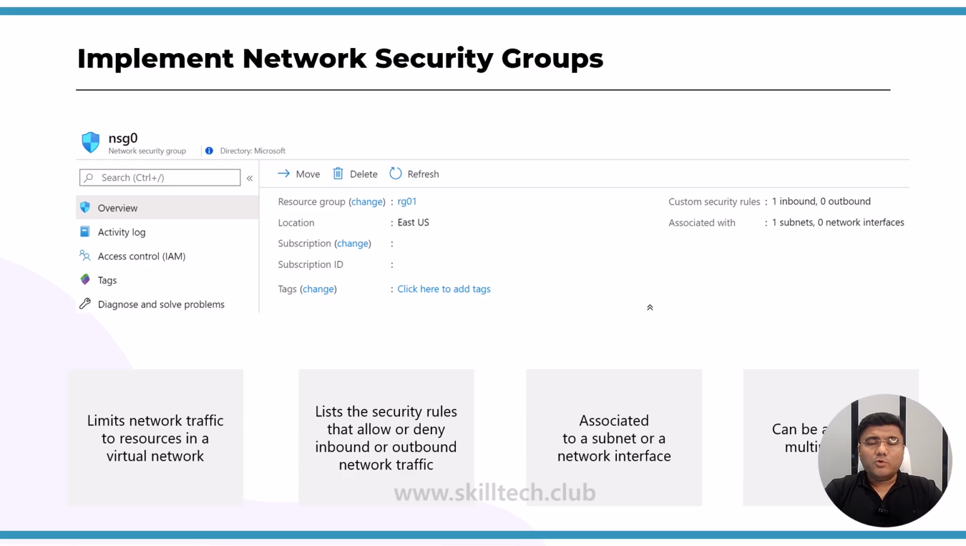Now, NSG is going to help you simplify management of security rules. It is recommended that you always associate a network security group to individual subnets rather than individual network interface cards, because when you associate with the subnets, it's easier to manage and the administrative overhead is much less.